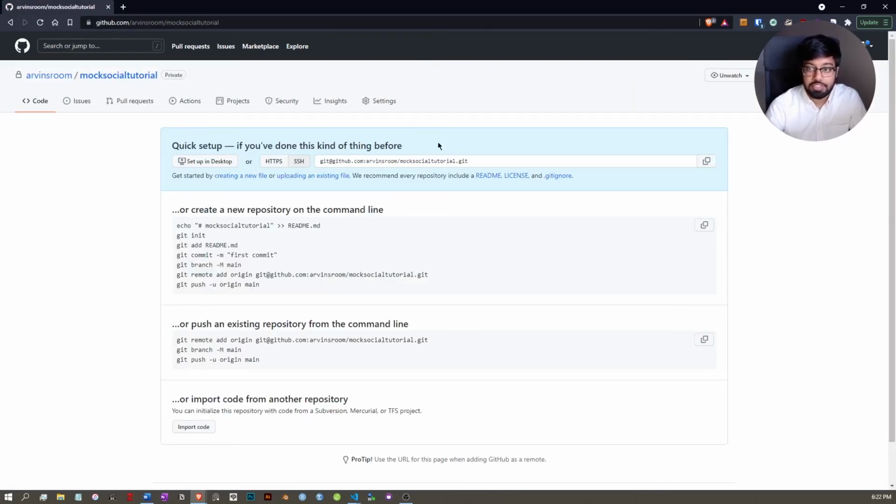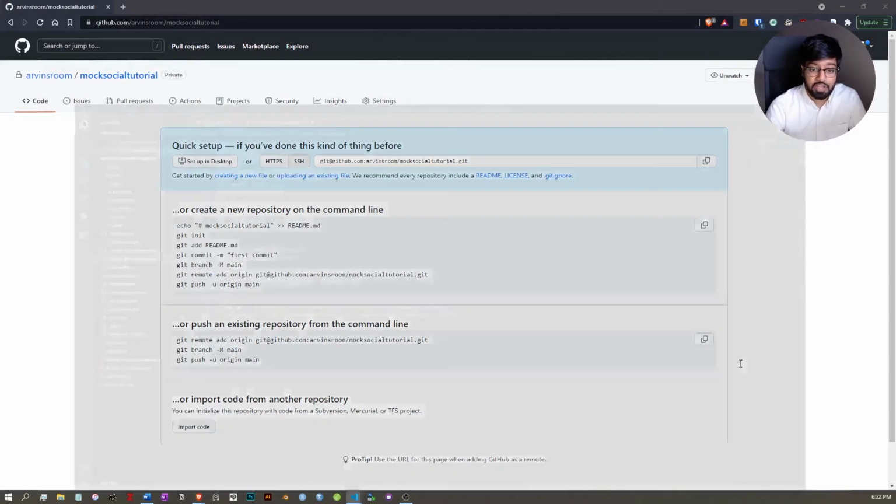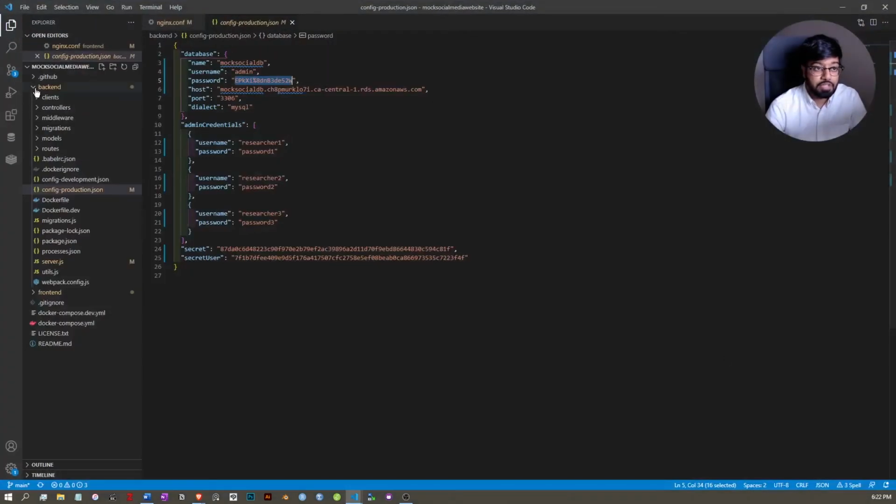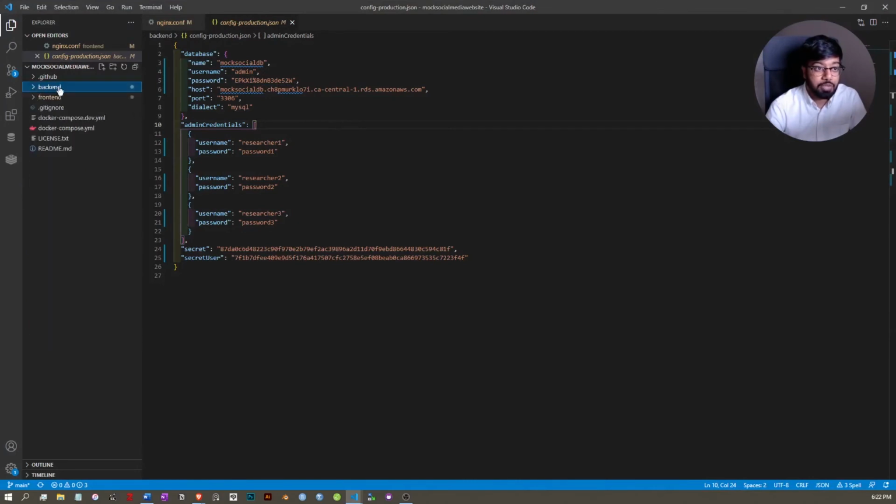Now this is an empty repository, which means that it has no code on it. By default, GitHub gives you a whole bunch of different instructions for how you can upload your code to GitHub. We're going to do this directly through Visual Studio Code. I'm just going to switch to our folder in Visual Studio Code, which is full of all the files for the tool. As you can see here, we have the config production file, our backend folder, our frontend folder, and we are in the main folder. So that is the mock social media website folder.